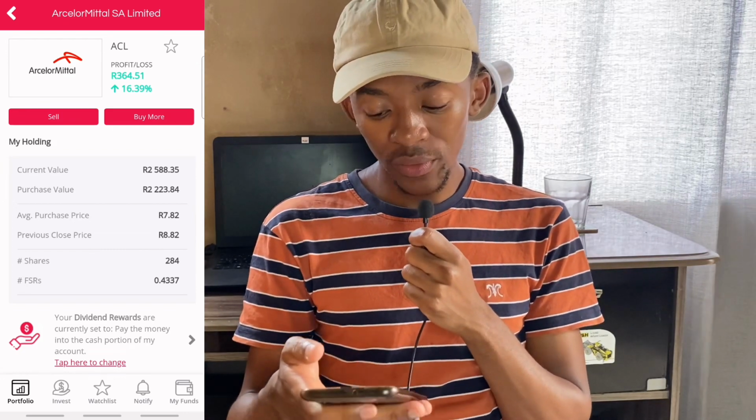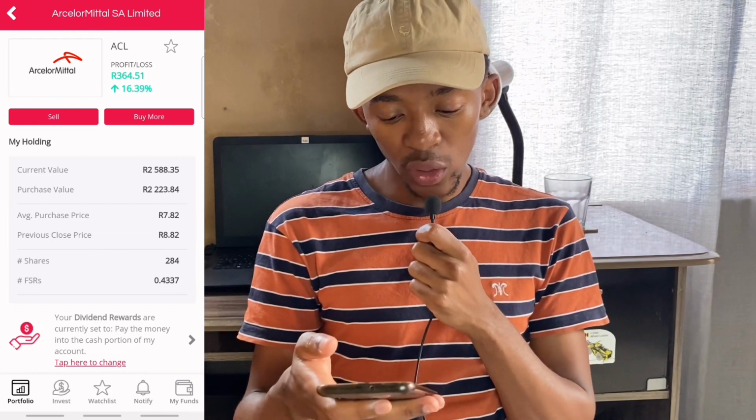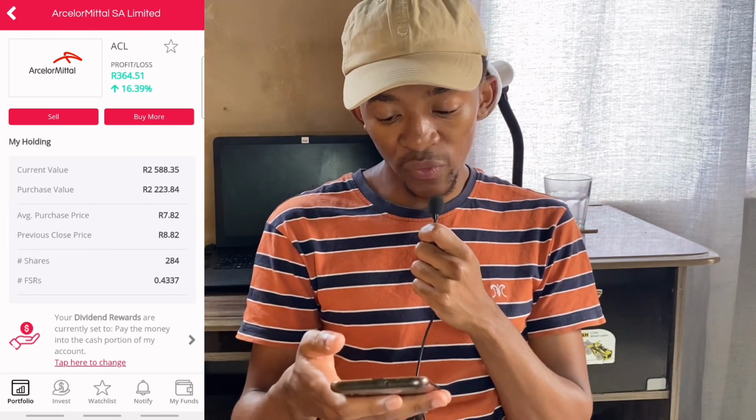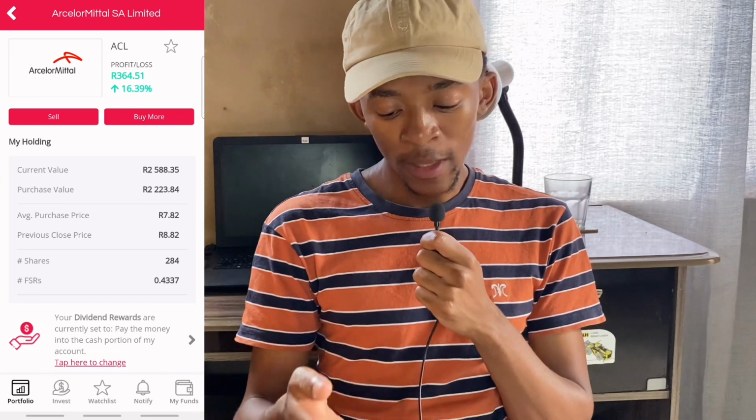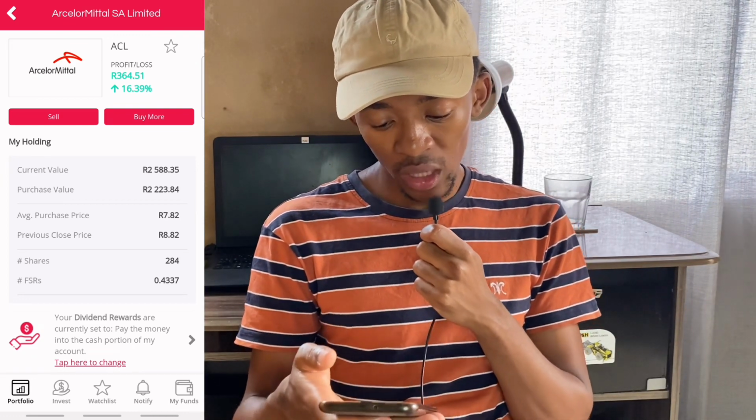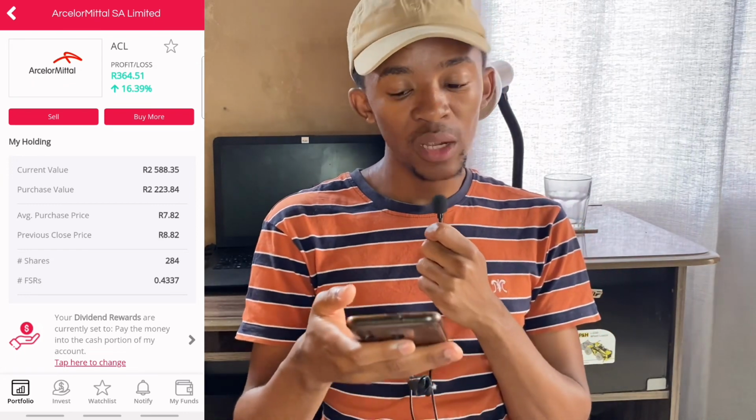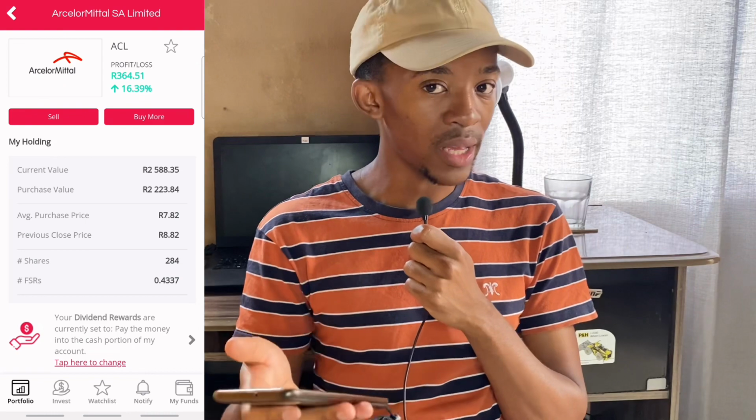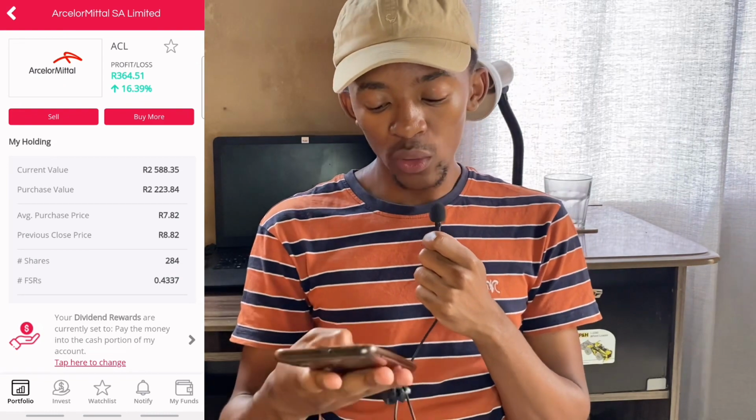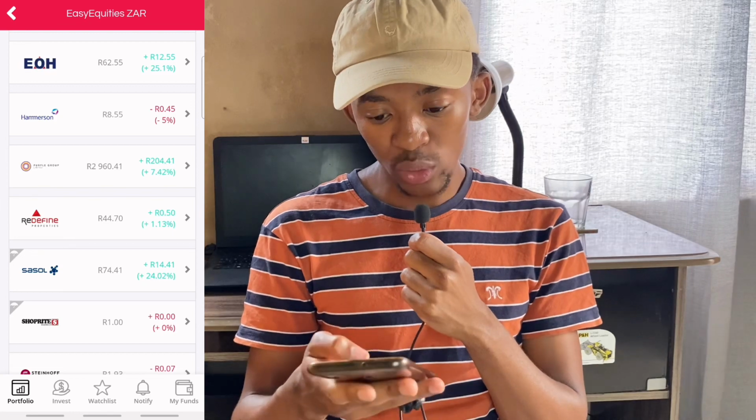You go into the company that you've invested in, and then you look at the purchase value. So if the current value is greater than the purchase value, that means you've made more money. So let's say the purchase value for me was 2,200, but now the current value is sitting on 2,500. So I've literally made like 364 rands of profit. So that's the first way you make money. And then the other way you make money is through dividends.